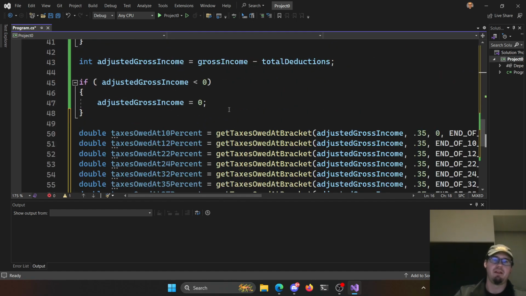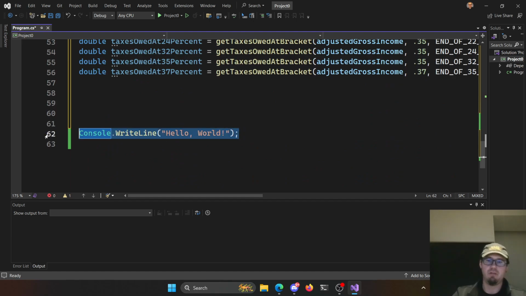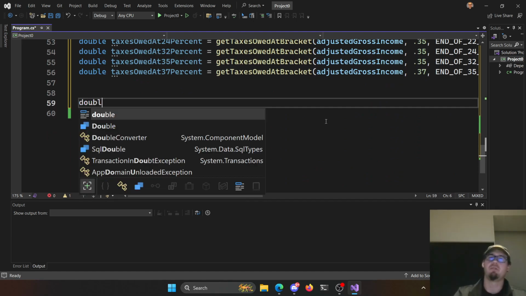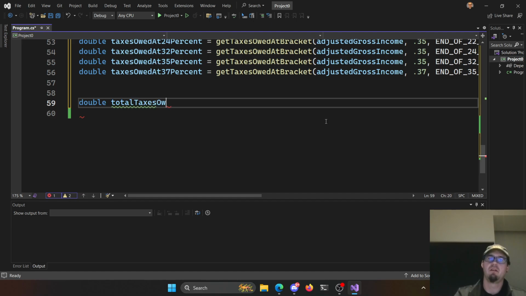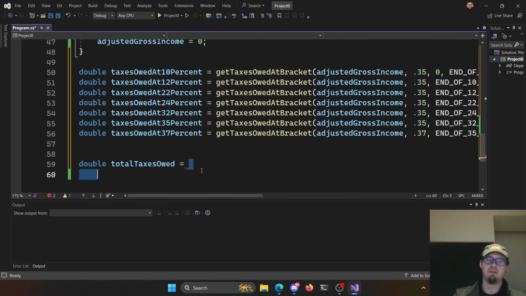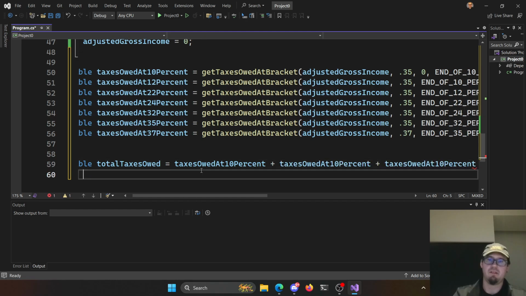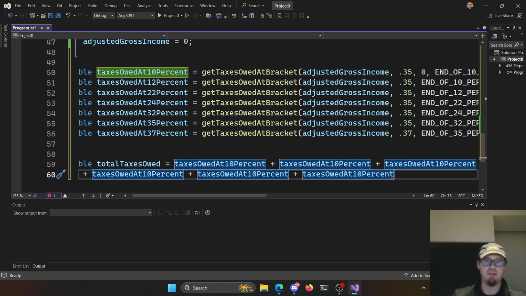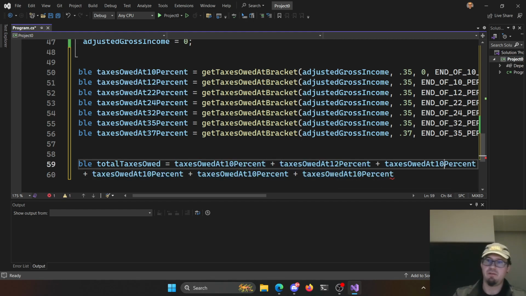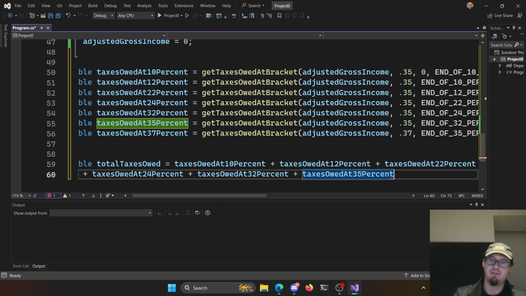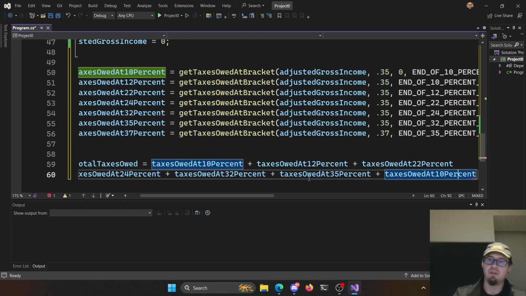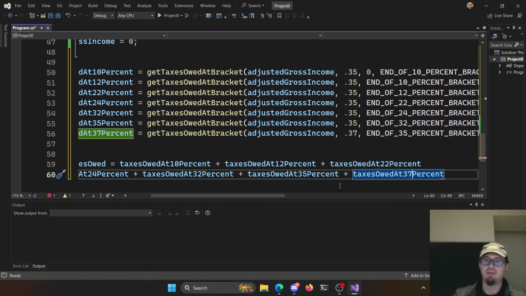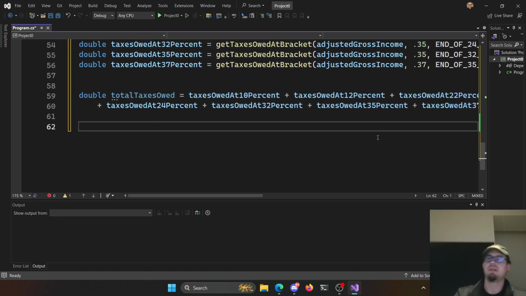Okay, all right. So we got all that, and we don't need the hello world here. And now we need a total taxes owed. So total taxes owed is going to be all of those suckers added together here, right? This plus this plus this plus that one, right? So 10 and 12 and 22 and 24 and 32 and 35 and 37. Oh, look at that, I was suggesting it and I missed it. I hate when I miss it. Okay, now we got that one.